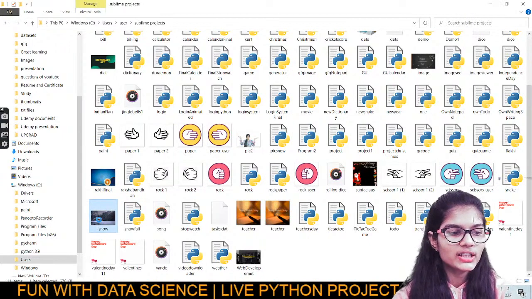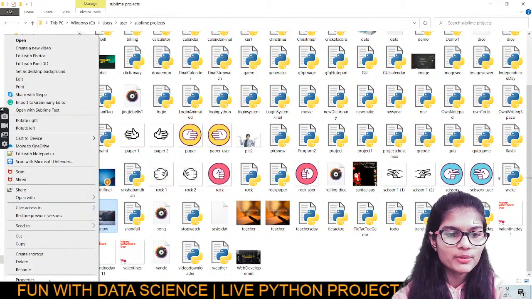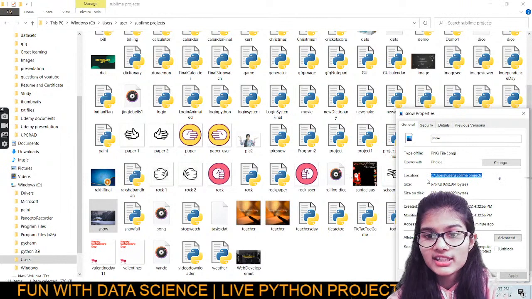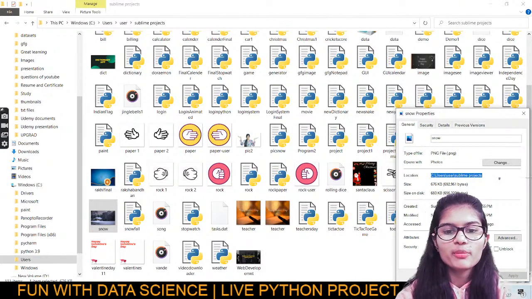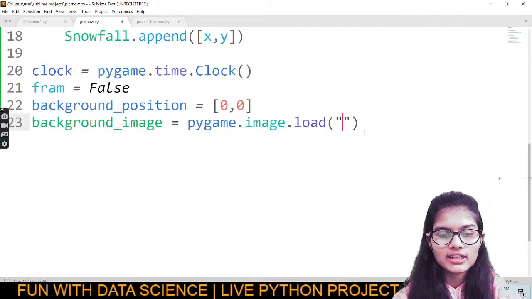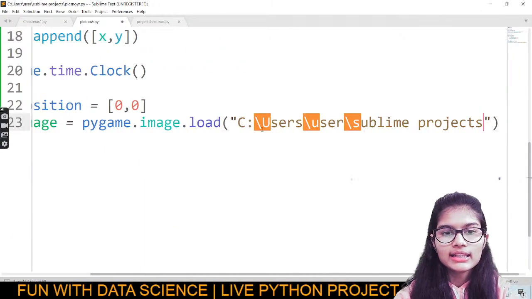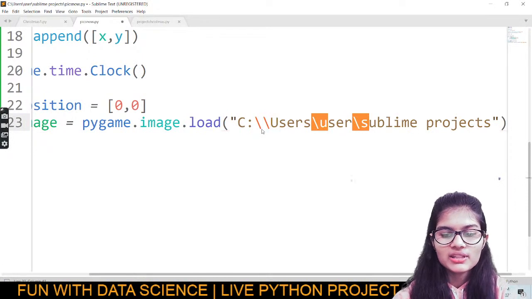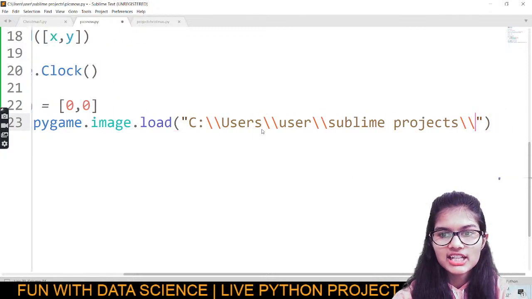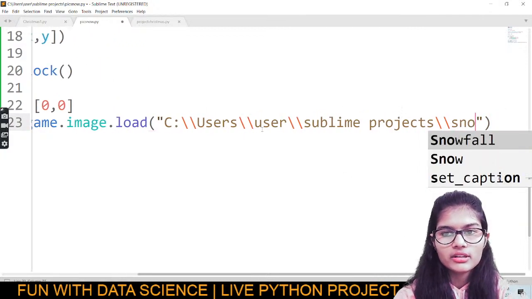Most welcome, Shashi. I'm going to open the properties for this image, and from here I can copy the location of this image. Okay, Control C, and remember my file name is snow.png. Great. So I'll get back to my Sublime right here and paste this. Now at every place, please make double slashes, like this. After Sublime projects as well, make a double slash and write down snow.png.